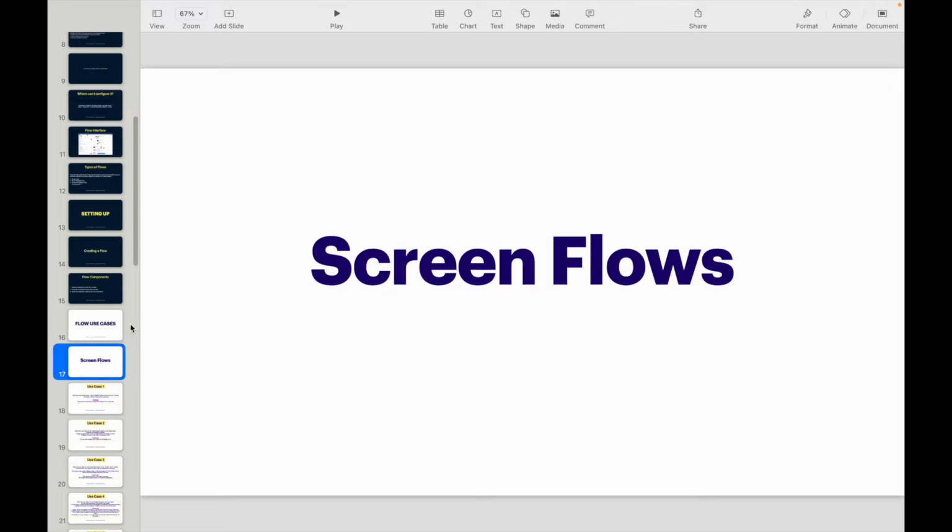We'll look at how to use flows and then have user input in the screen and do some automation behind the scenes. That will lead your way to record triggered flows and scheduled flows, right? Or auto launched flows. So the first thing we'll be starting off with is screen flows.